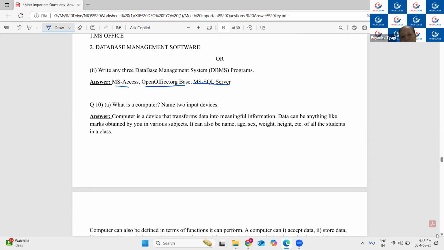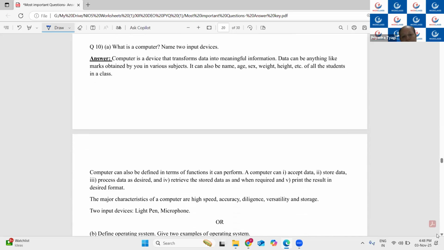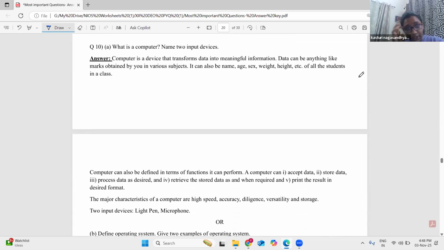Now look at this question. What is a computer? Name two input devices. So Kasturi, please read this answer. Yes, ma'am. Computer is a device that transforms data into meaningful information. Data can be anything like marks obtained by you in various subjects. It can also be name, age, sex, weight, height, etc. of all the students in the class. Ma'am, should I continue? Yeah.